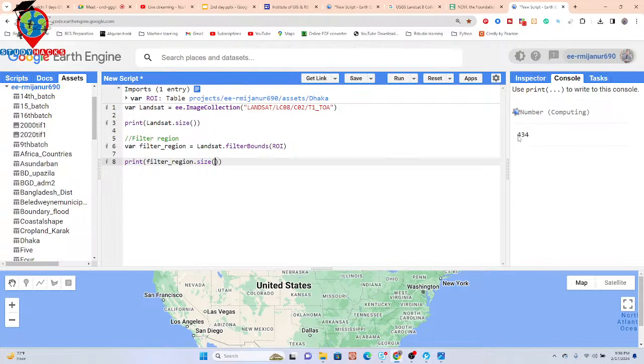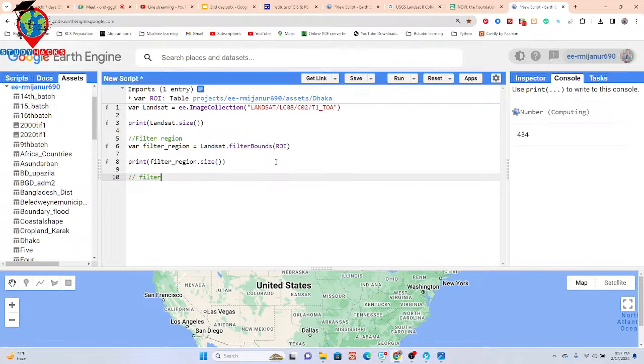This time, I need to filter more. Suppose I filter the image metadata. Suppose cloud cover. I need only the images less than 1% cloud cover. Okay, so for that I just take a variable. Suppose filter metadata, and then from 434 images. Okay, from 434 images I need only those images which are less than 1% cloud cover.